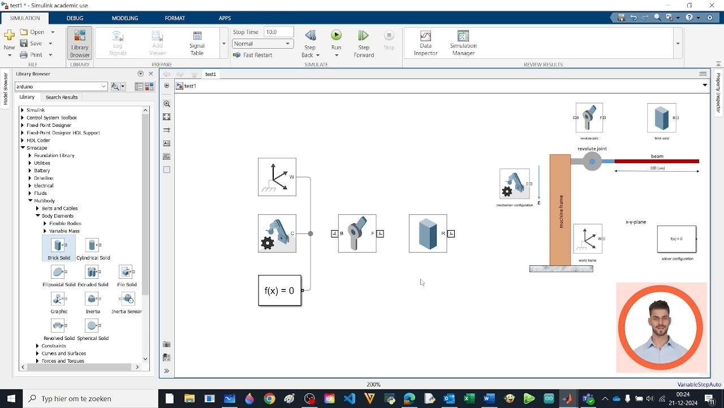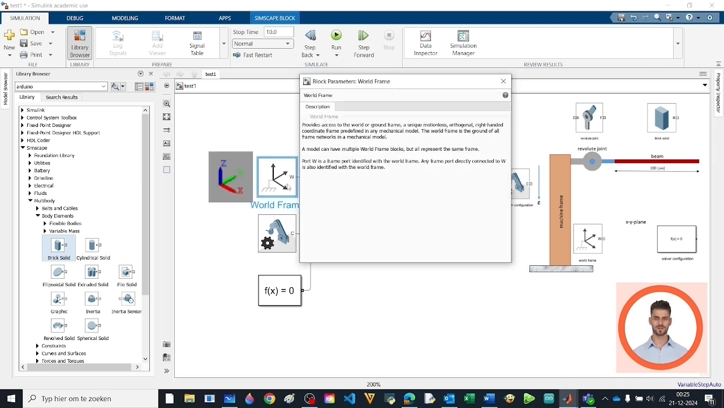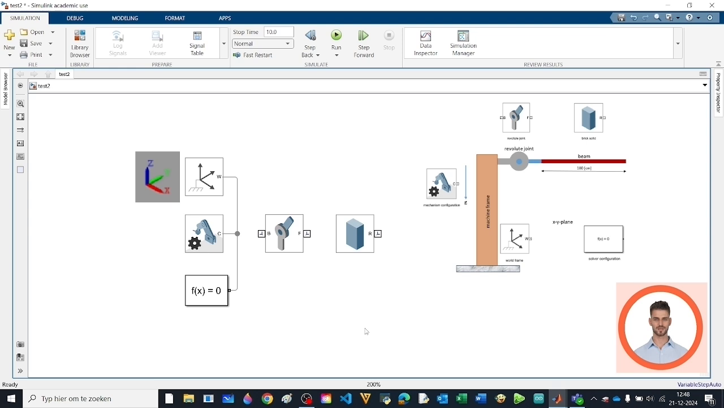The world frame is an XYZ coordinate system fixed to the machine frame. This coordinate system has a fixed orientation and cannot be rotated. The directions of the axes are shown in this figure. There are no configurable settings in the world frame block. We want the beam to rotate in the XY plane under the influence of gravity. In the world frame coordinate system, this appears to be the horizontal plane. However, that is not necessarily the case.